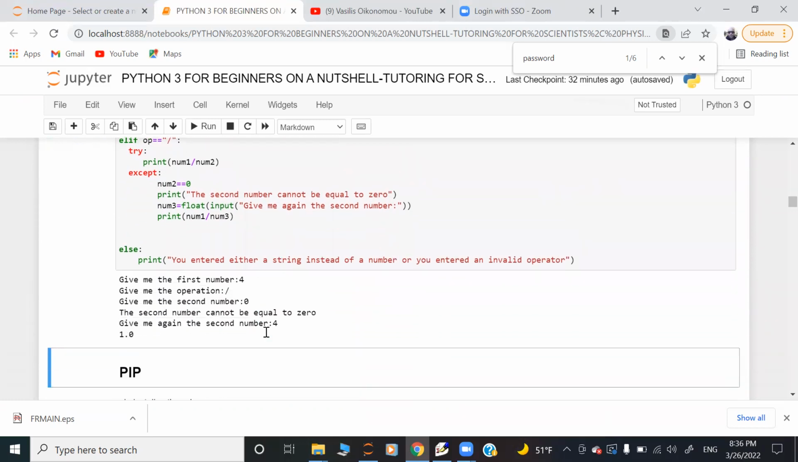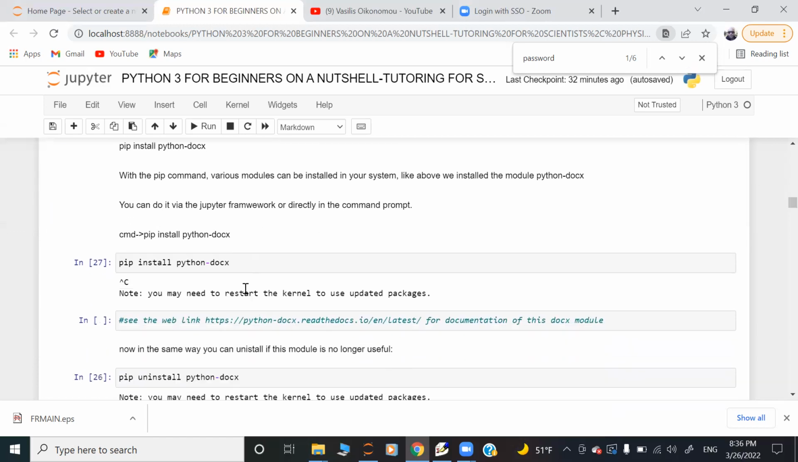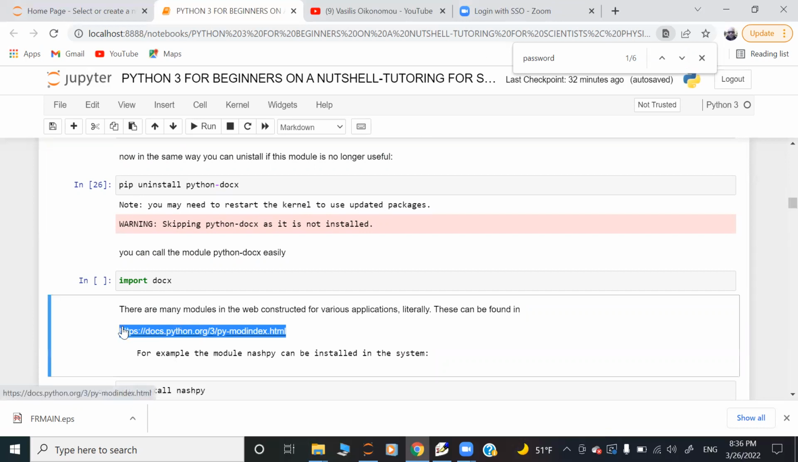Now, let's proceed to the pip installation process. The pip install is very useful in Python because if I want to install a module in Python, I can use directly the command pip install python-docx. This python-docx is a module. You can find a lot of modules and packages in Python. This is docx, for example, but I can give you several modules. You can find them on this website.